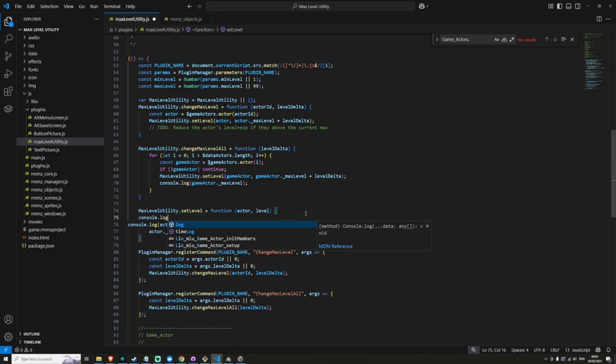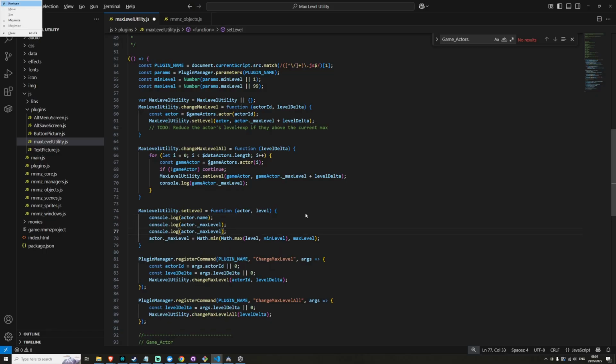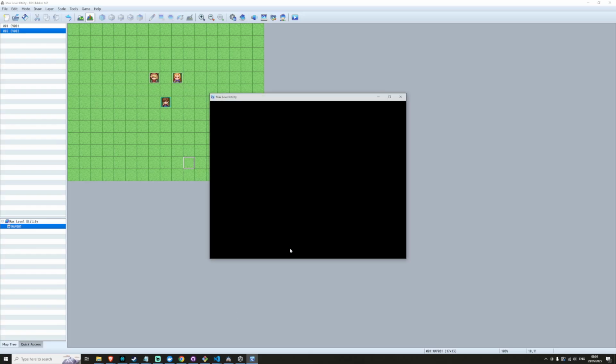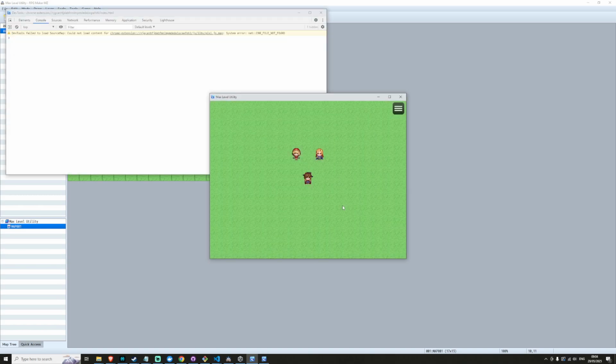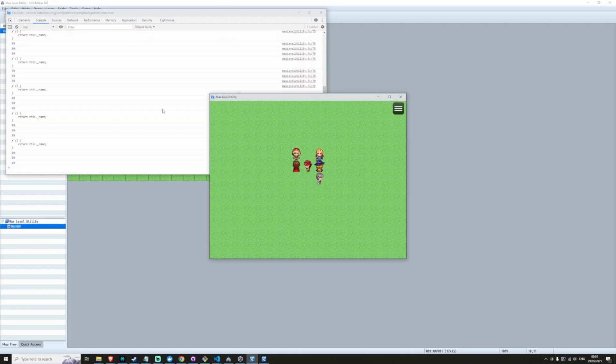We'll console log the actor's name. We'll console log the max level before and after doing this calculation, just to see if we can isolate the problem to that function or if it's something else. Don't think I need to do that, but I may as well. Okay, let's see.